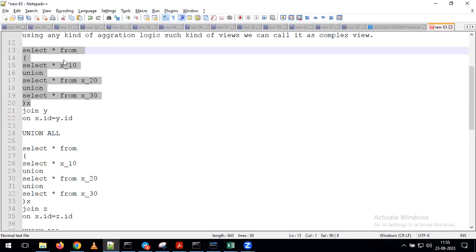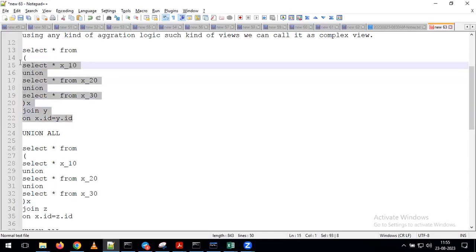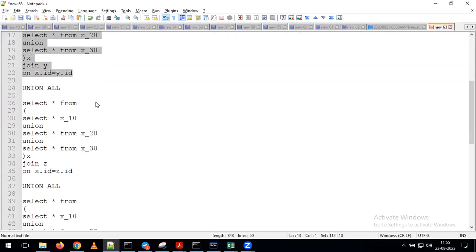Whenever we write a subquery with the help of the from statement, such subqueries we can call an inline subquery. After that, I'm applying the join on top of y. Then I'm giving the join condition. This whole thing is a single query. After that, again, I'm applying the union all.